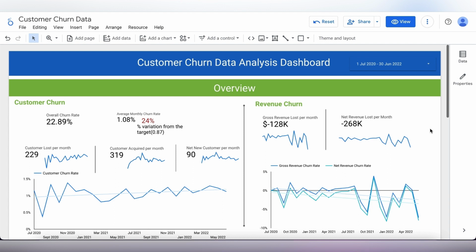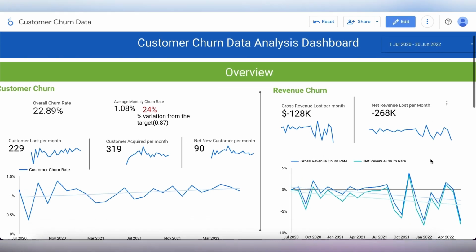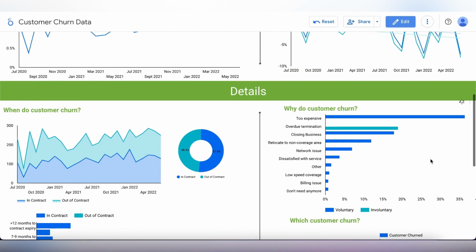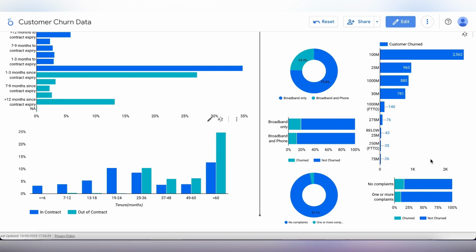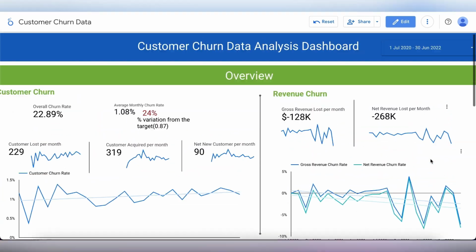and which customers churn. This is how our final dashboard looks like. We have our overview tab in which there is customer churn data, and on the other hand we have our revenue churn data, and these are according to per month. If we scroll down, we have the data about when, why, and which of the customer churn. This ends our lab here.